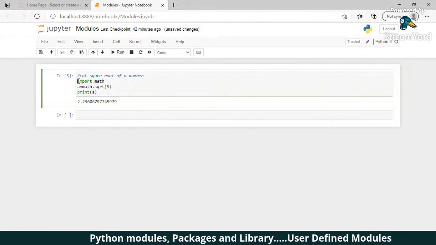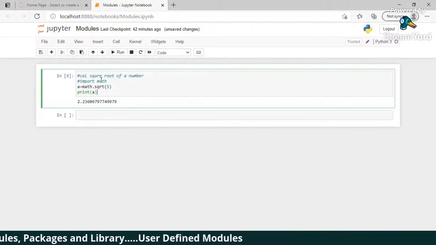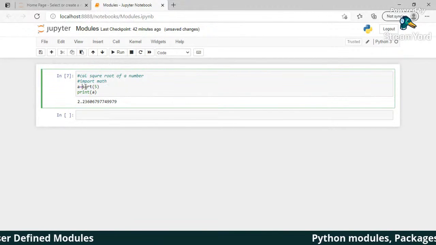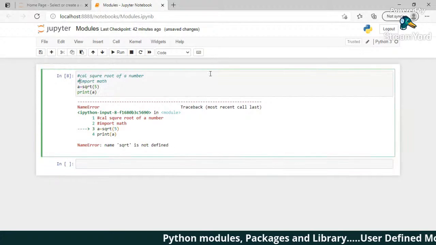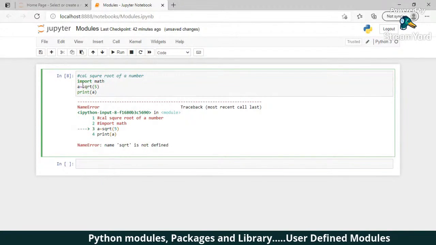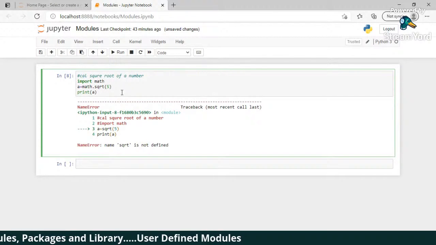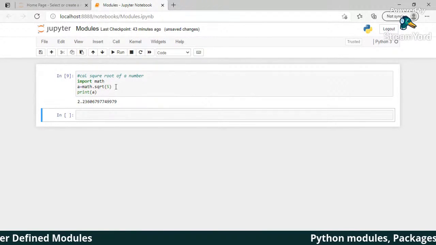But if you are not importing the math module, then it will definitely give you the error here. Directly square root is not possible, it is not defined. So you must import math and then use the module name dot the function name, and then you can perform whatever operation you have.